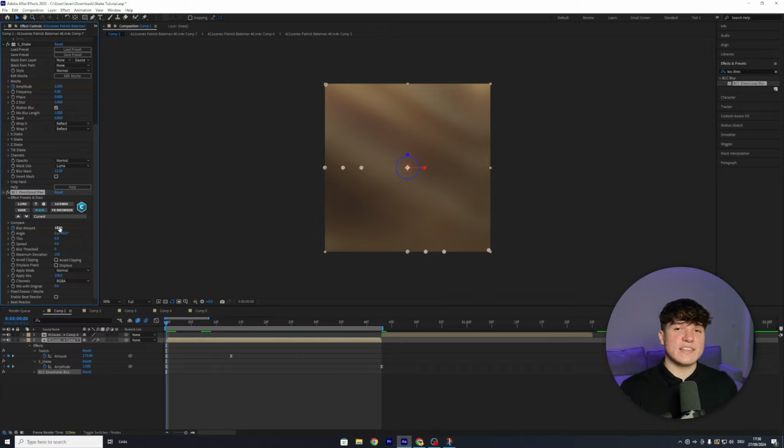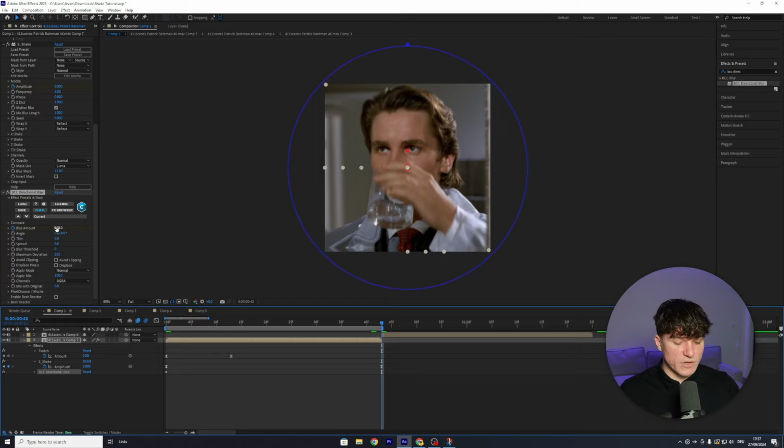Like the name already says, the more blur you want, the higher you can go in here, but in my case I like to go for around 150. Very important, put the angle of the blur from 90 to 0 and then go to the end of your clip and put the blur amount from 150 to 0.